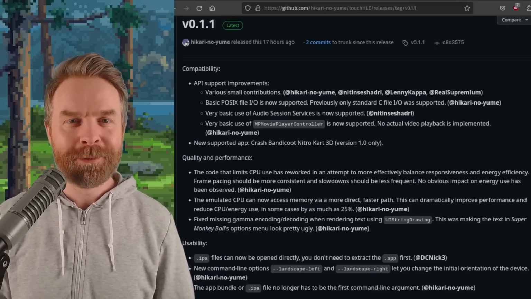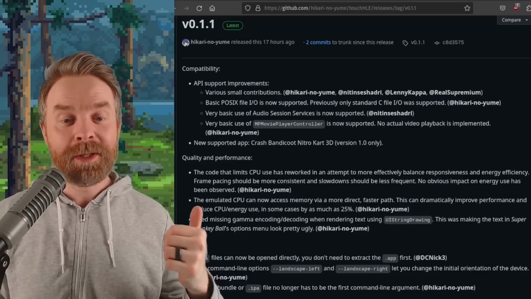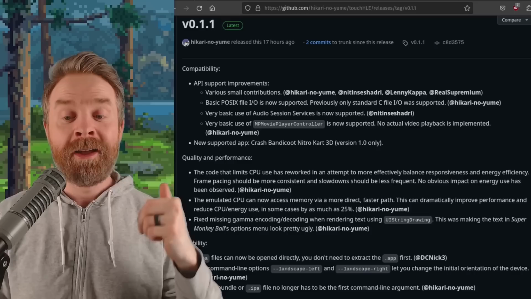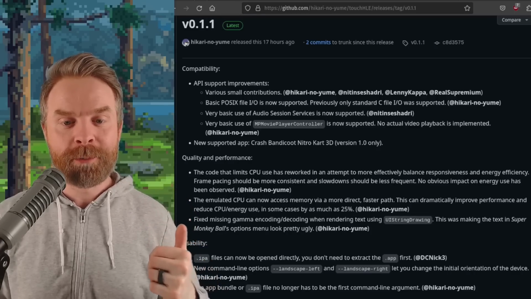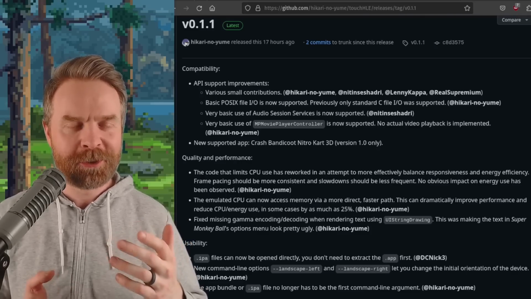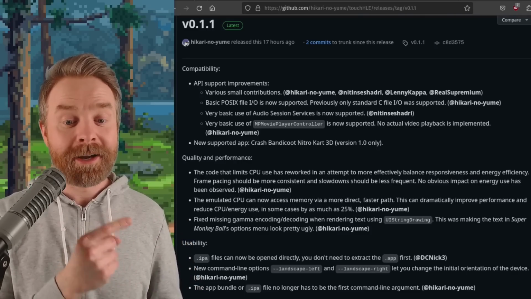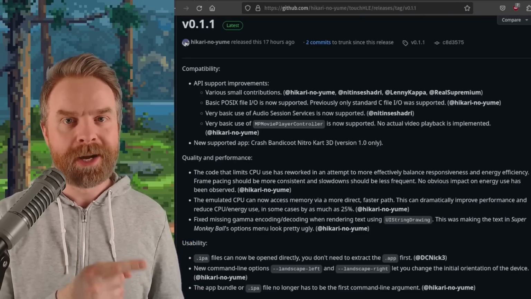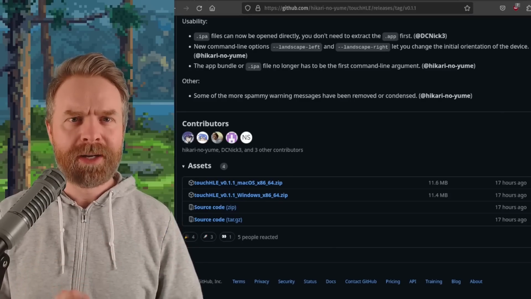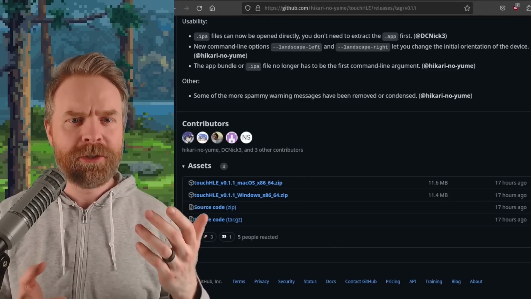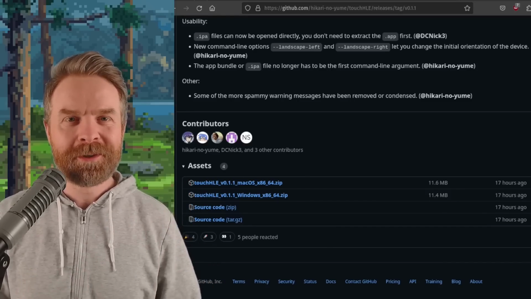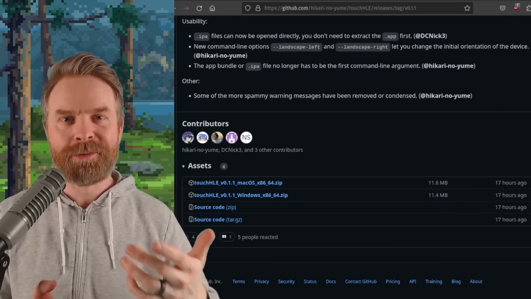In terms of performance, this is a big one. The emulated CPU can now access memory via a more direct, faster path. This can dramatically improve performance and reduce CPU and energy use, in some cases by as much as 25%, and .ipa files can now be opened directly. Now it is worth pointing out that touchHLE isn't for newer versions of iOS. At the time of filming, it's only version 2, but it is available for macOS, Windows, and it's free and open source. I'll leave a link to it in the description below. Feel free to check it out.